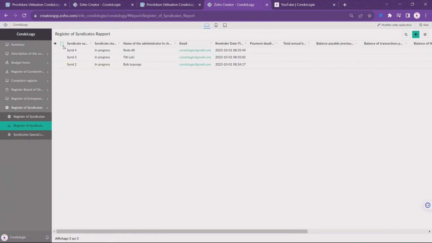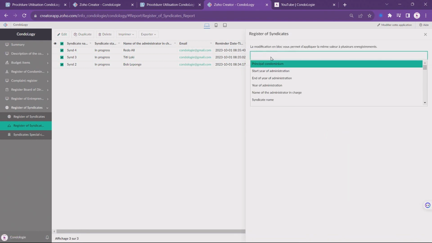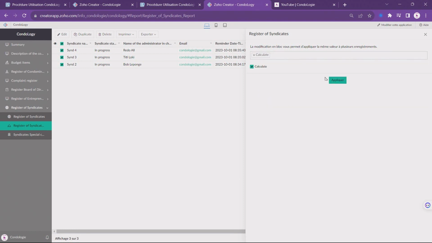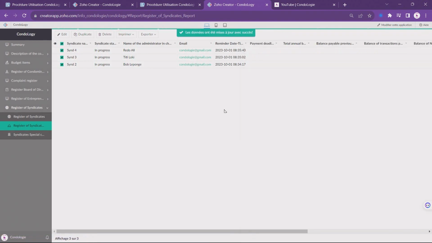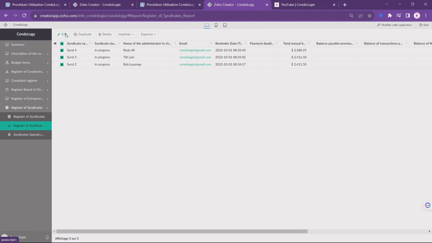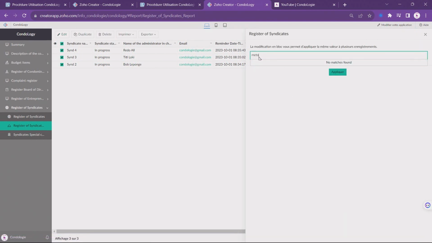Once again, if you are sure of your move, we will redirect to the Register of Syndicates report. We will click here to select all our syndicates, then we will click on Edit. Then from that, we will come to a search by Calculate, which is the field we want to modify. At that moment, we apply. Yes, our amounts arrive, and now what we want to do is calculate the contribution. So we will say, Payment Method, and we choose monthly by transfer.